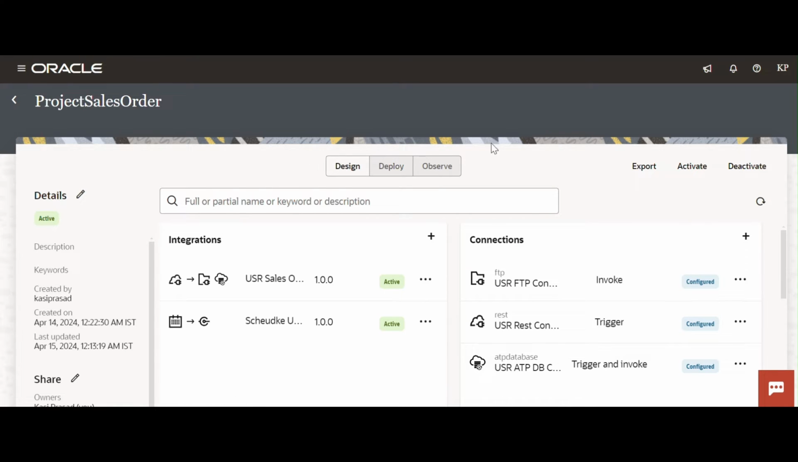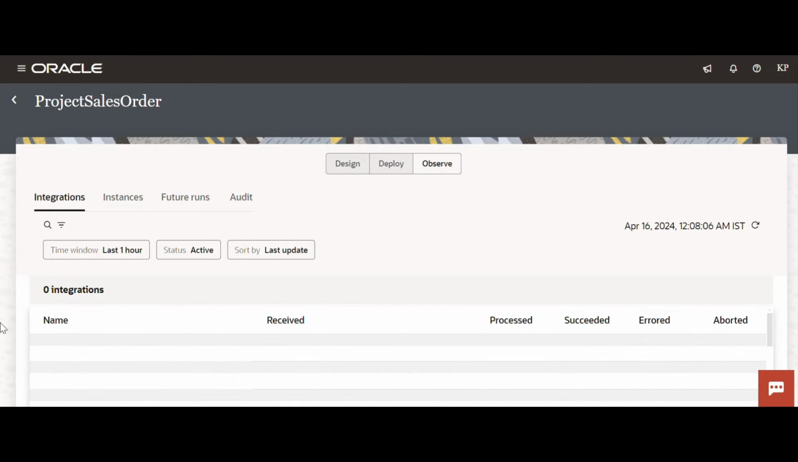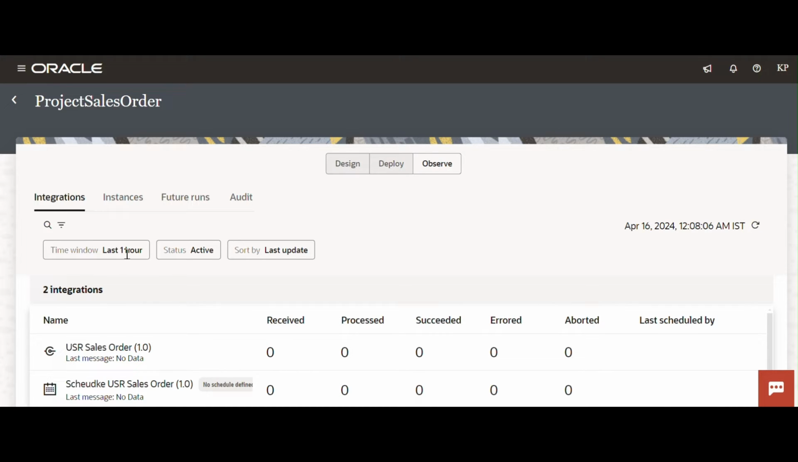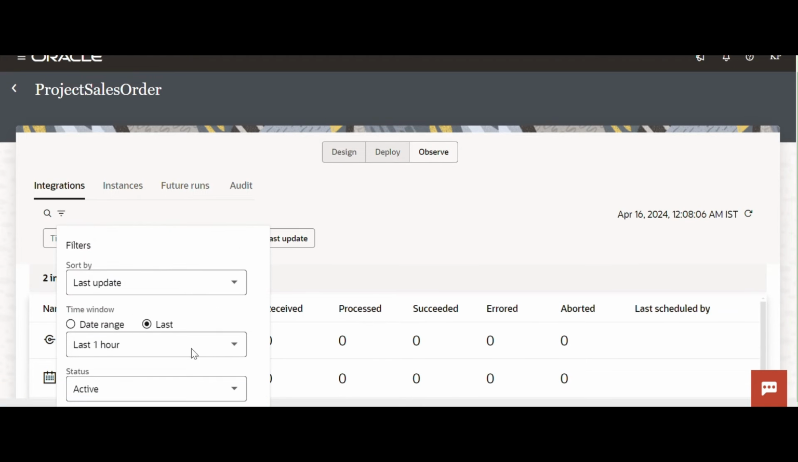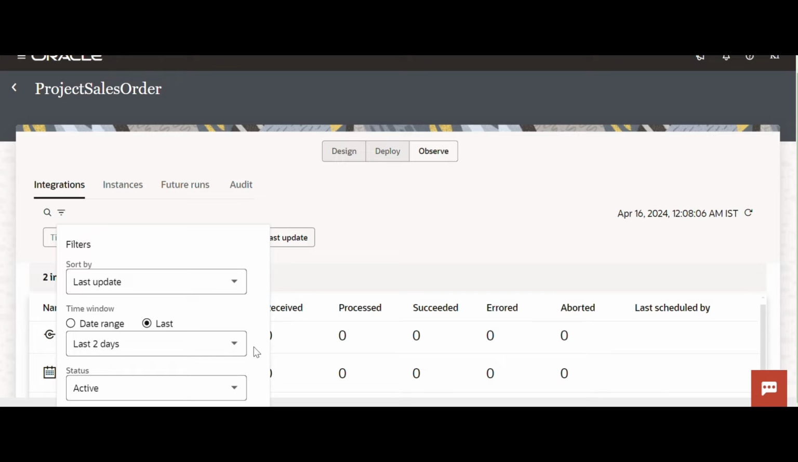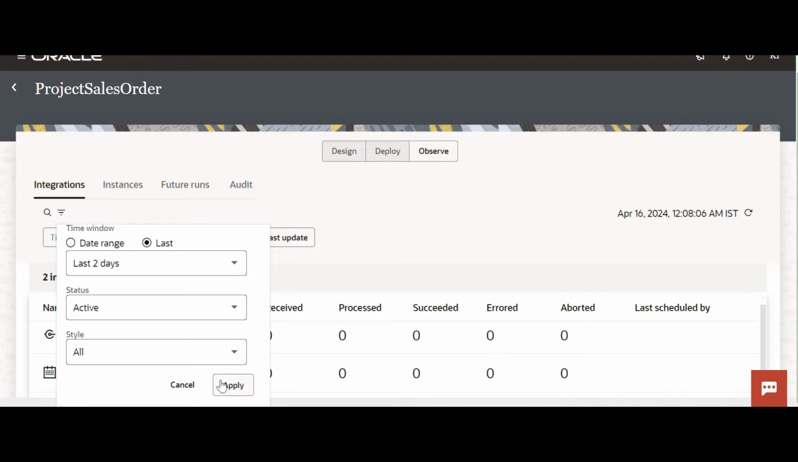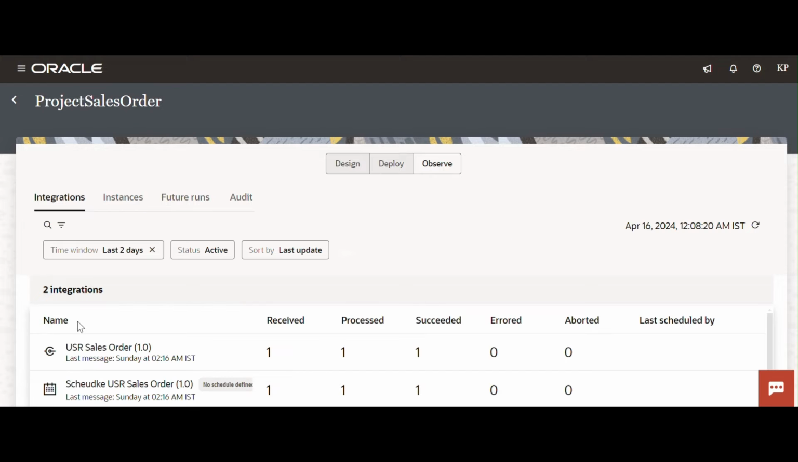Okay, and also you can see three different options: design, deploy, observe. Once you build the integration and test the integration, you can see all the integration details, high level details, here. Here you can filter by date or two days, by integration. As per your concern, apply. You can see all the integrations. So this is just for observe, just for monitoring purposes.